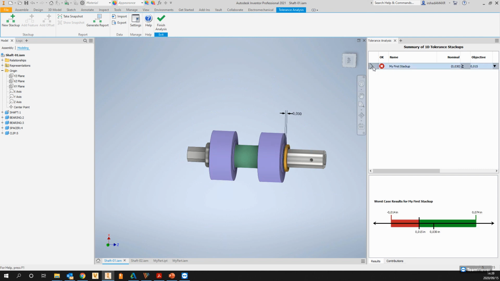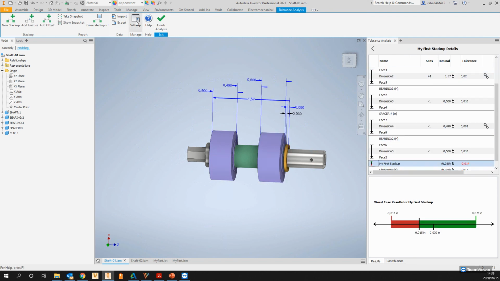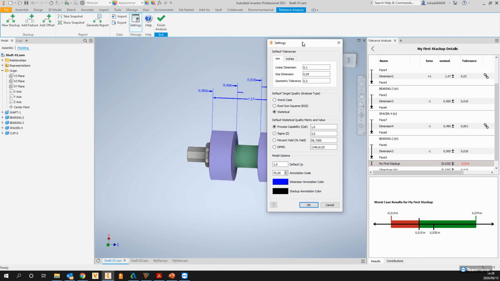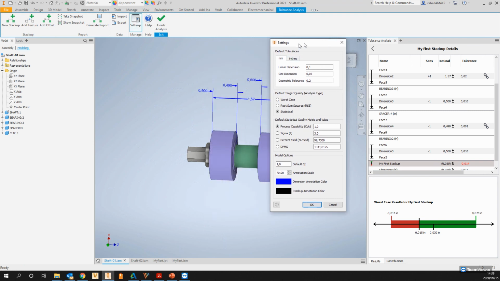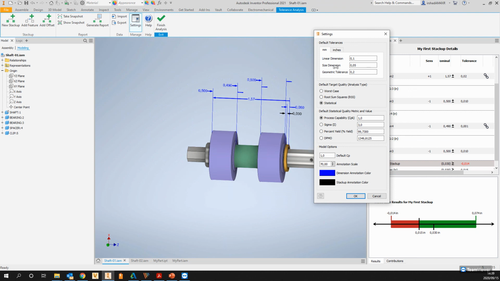But before we get there, I may have neglected to show you something. There's also a settings option where you can define certain basic things. For example, if you're working in millimeters or inches, you can define the standard tolerances for things that don't have a tolerance. So remember, in order to get these tolerance values here, you'd have to go to each of your parts.